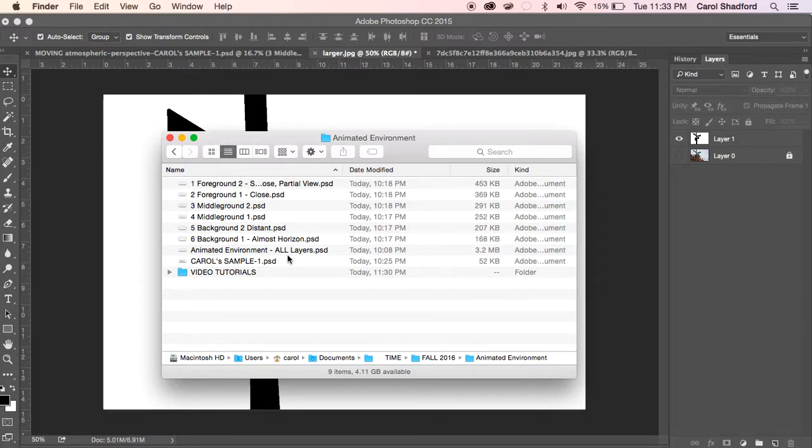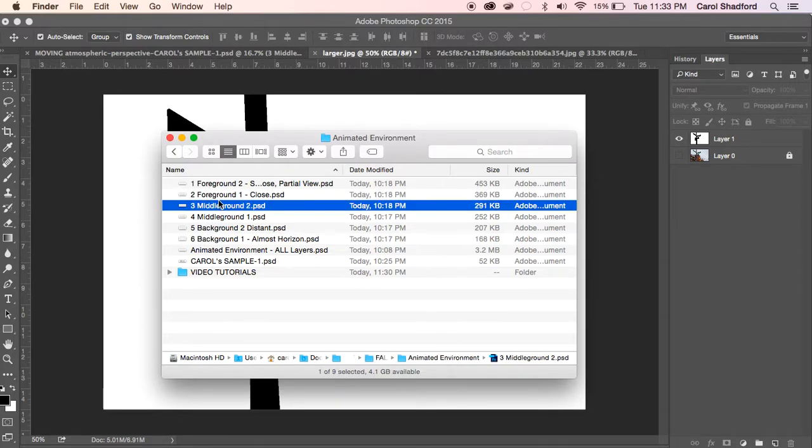So before I can combine more than one element, I have to decide where it's going to go in this atmospheric perspective or foreground to background space. Let's say I want to do this as one of my closer middle grounds.